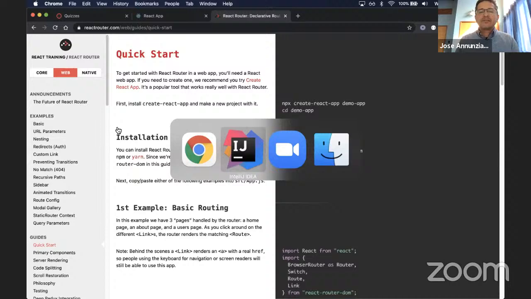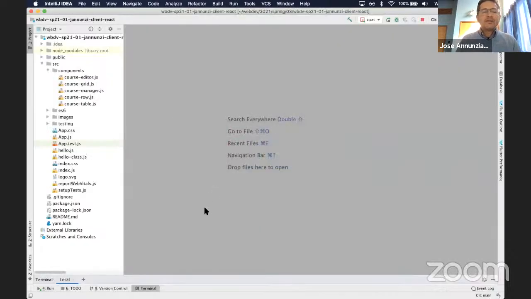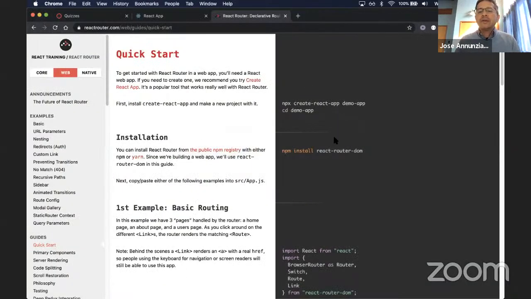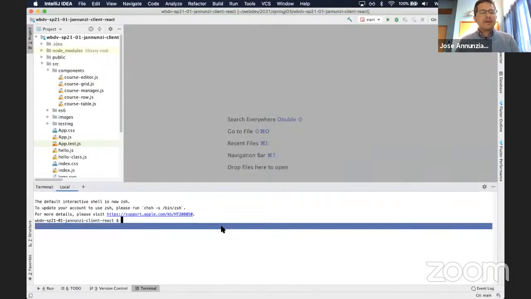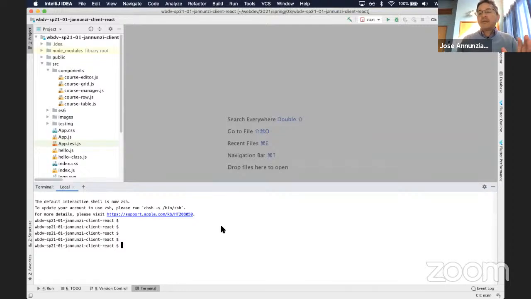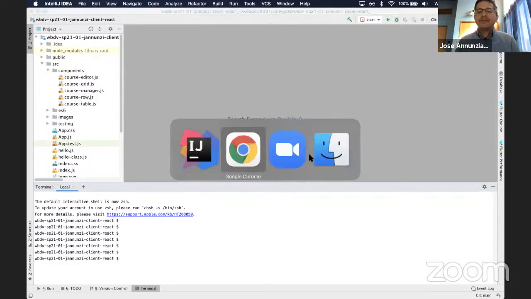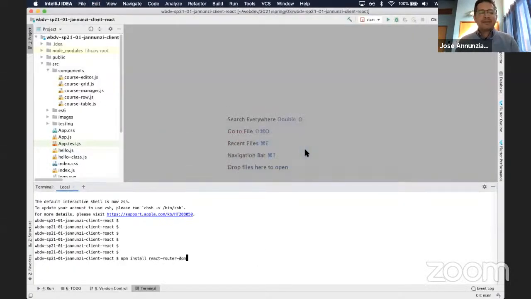So let's first install it. In the terminal, let me stop this. In the terminal, we're going to install it, and here it tells you how to do it. It just says npm install react-router-dom. So let's install it right here. All installations happen from the root of the project. So let's paste that. I guess it didn't copy. There we go.